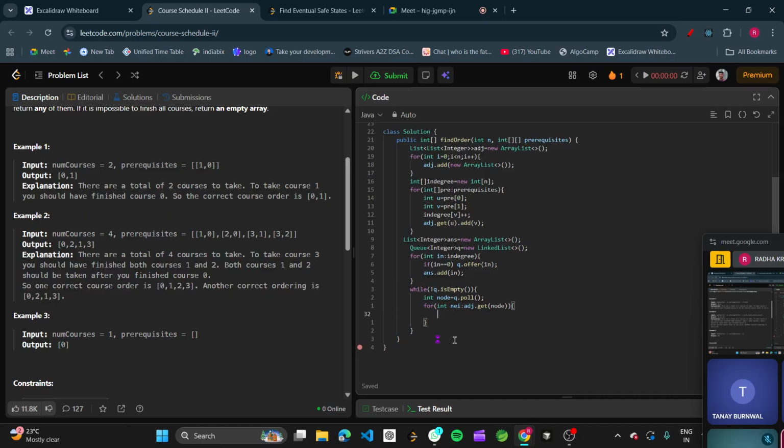So what I should do now? Indegree of neighbor minus, I should decrease one, and after decreasing, is it 0? Then add to q. You got it?